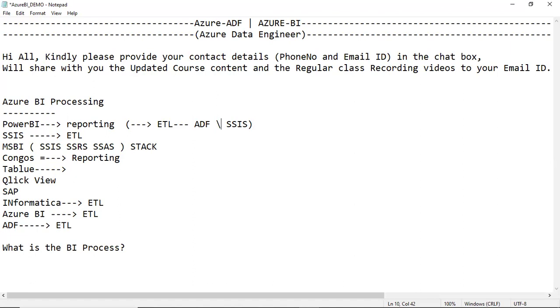If people are from a reporting background, and I'm not targeting Power BI, any reporting, and they don't know the ETL background or how ETL functionality works, they will struggle. At minimum, you have to carry knowledge of one ETL for your interview, for reporting developers, I'm saying.